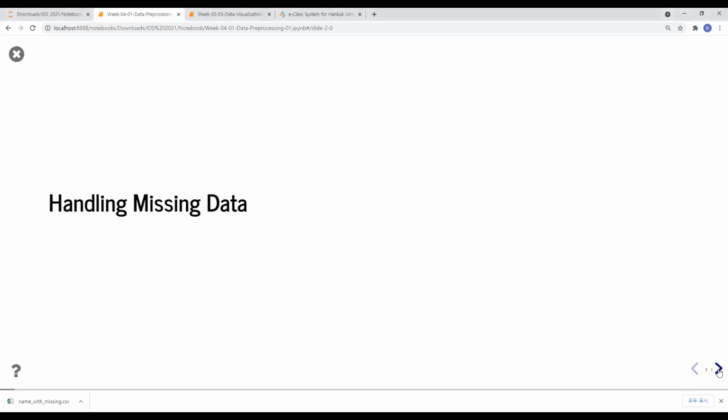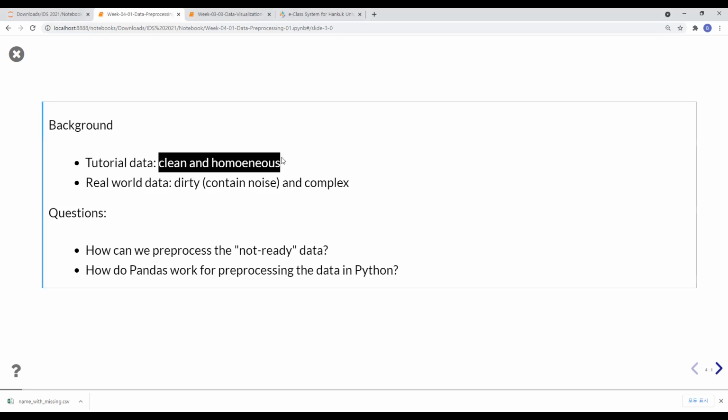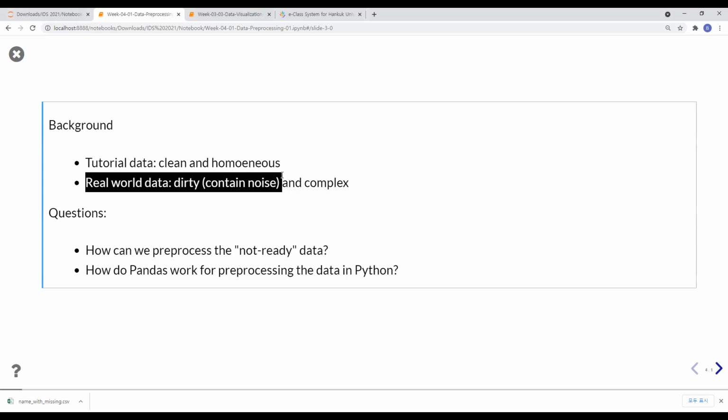What is handling missing data? First, we are going to learn how to clean, and in the English word, it is homogeneous. So we want to make the data homogeneous. So we want to make the data quite good for the analysis. And the real world data is dirty, contains noise, and is complex. So that's why we need to handle the missing data due to the existence of noise and the complexity.